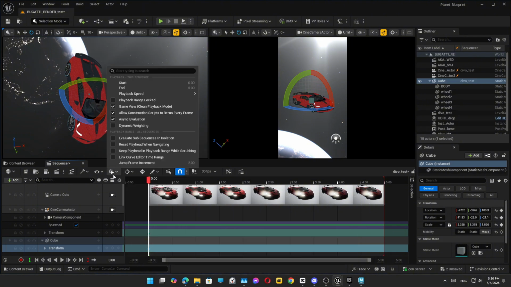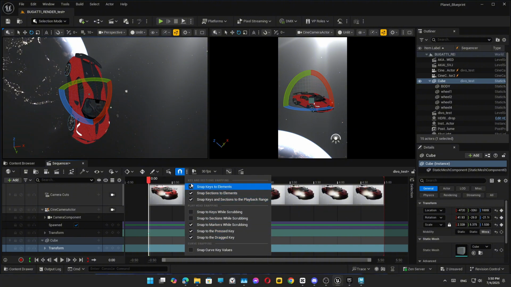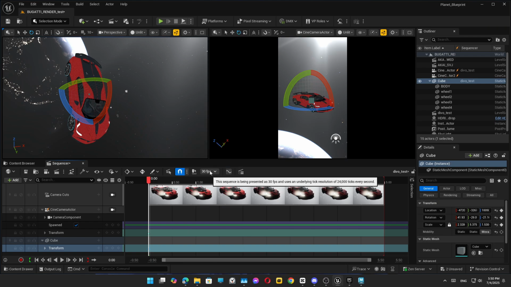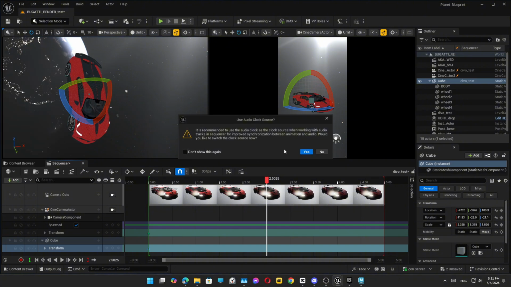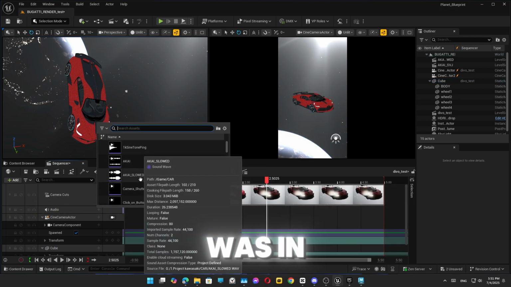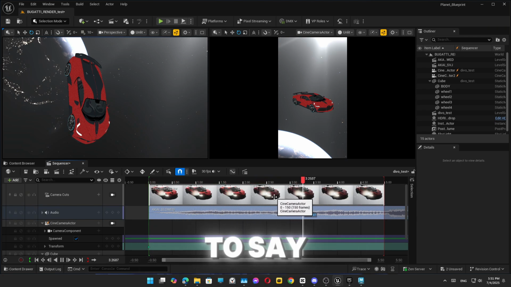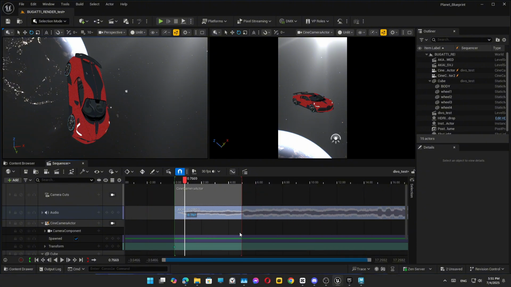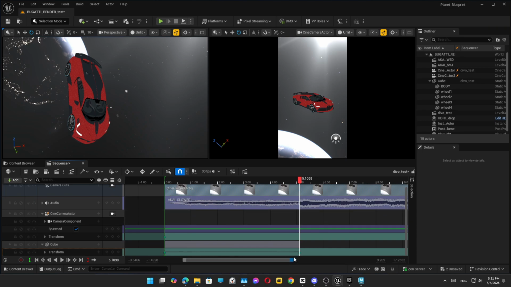Some of my settings for the sequencer. You need to import the audio as it was in the FBX file, and then add the audio channel to the sequencer. Find the drop and keyframe mark.